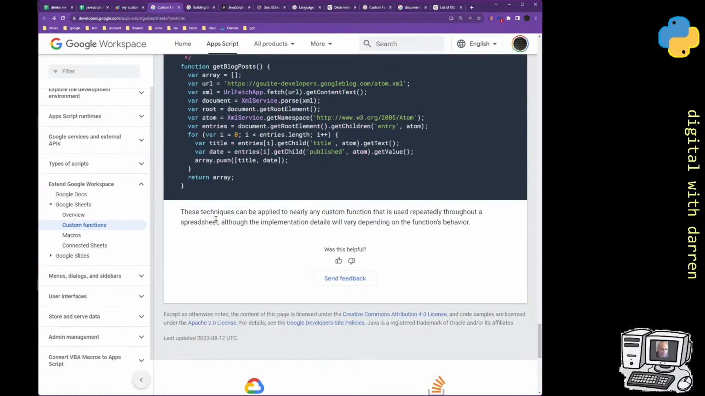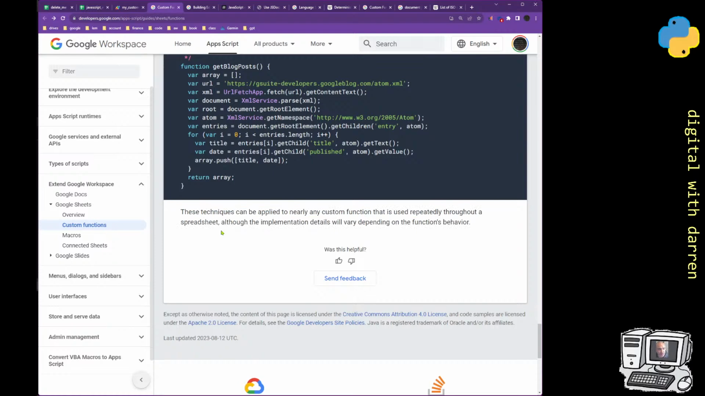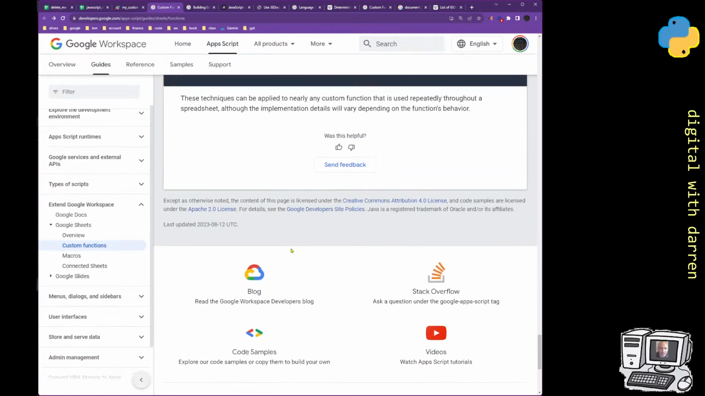We've come to the end. These techniques can be applied to nearly any custom function that is used repeatedly throughout a spreadsheet, although the implementation details will vary depending on the function's behavior. So, just some ways to be inefficient, some notes. They're quite helpful doing this. Some things, ask a question on Stack Overflow, there's some other stuff there.